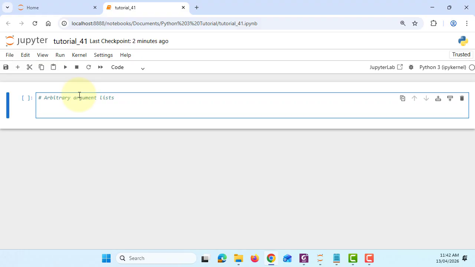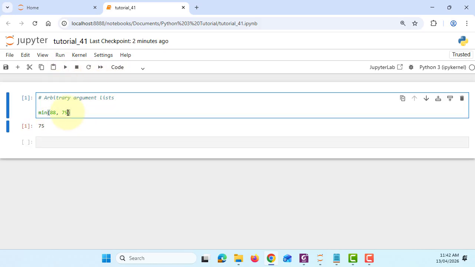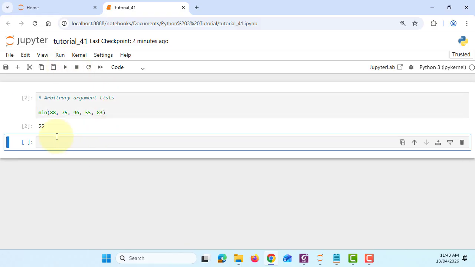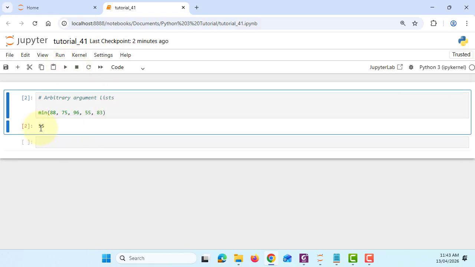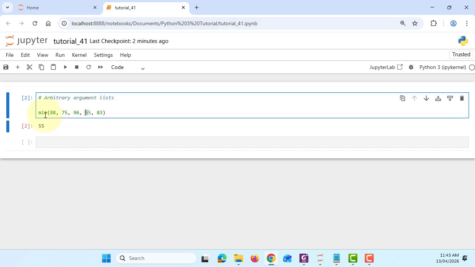functions like minimum and maximum, for example. So if you have a minimum, you can say 80, 80, 75. Okay, there are two parameters. The minimum is 75. If you want, you can add more. Let's say 96, 55, or 63. So the minimum is 55. Of course, if you change to max, it is going to be 96.